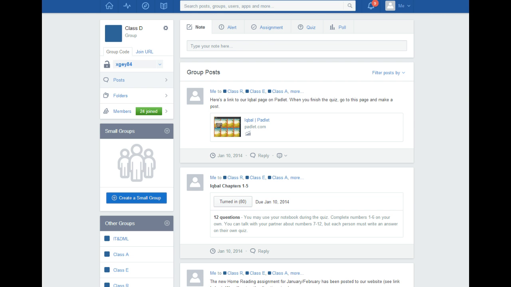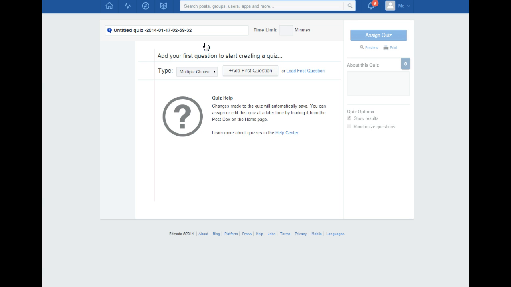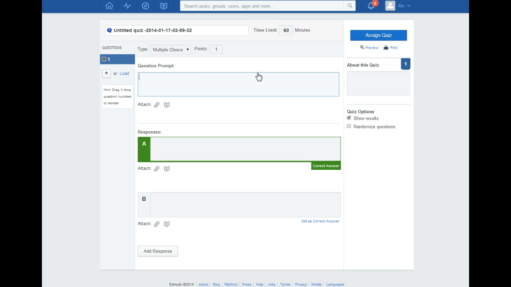So to get started, on your home Edmodo screen, you'll click on the quiz button, the quiz tab at the top of the screen, and then click on Create a Quiz. It automatically goes to a question type and asks you to add your first question. There are several question types. We'll start with a multiple choice.